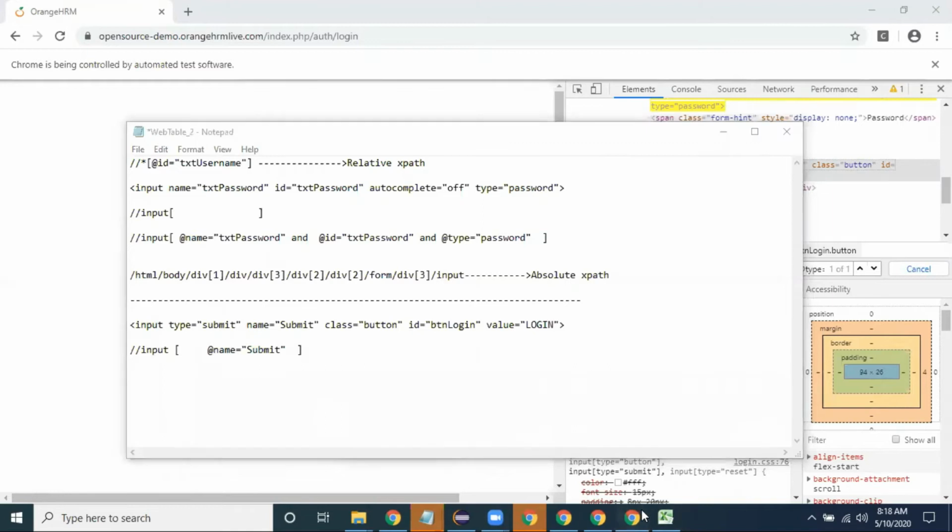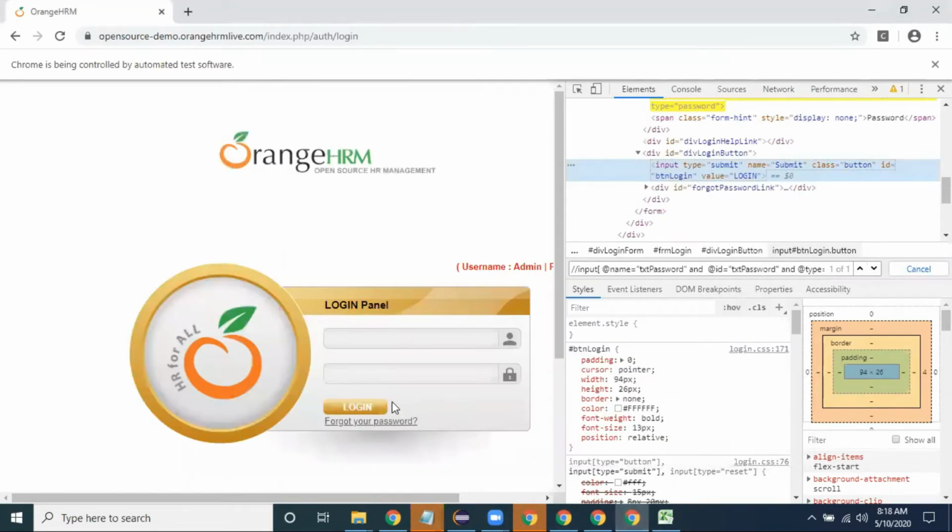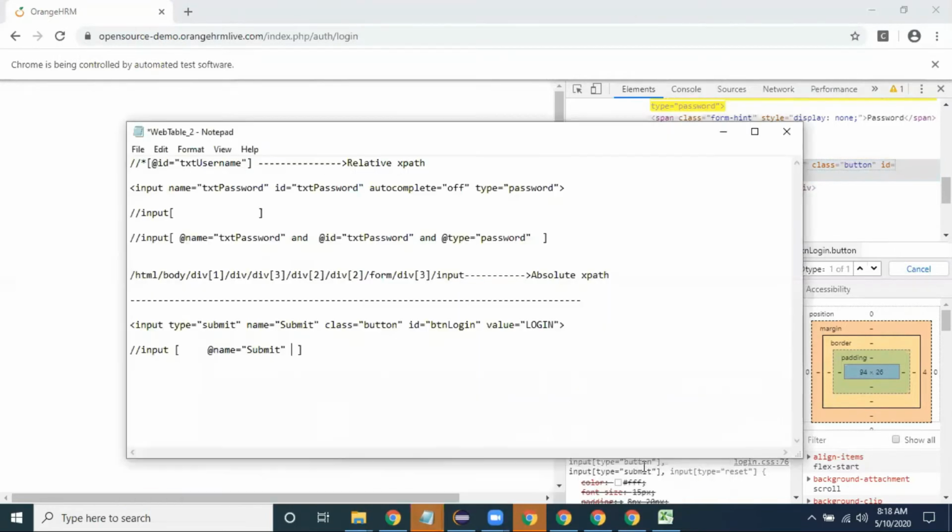I can take this XPath. But let us say in your web application, along with the login button, there is also a reset button. In that case, this XPath won't be suitable. So what do you need to write? You need to write value is equal to login, because that's the name the login button displays. If I want to click on the reset button, I need to write value is equal to reset here.